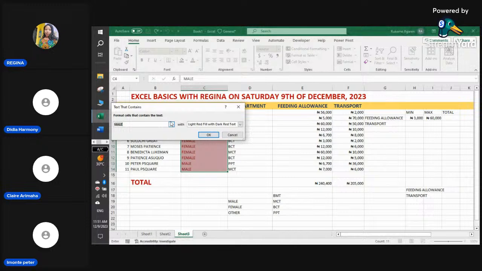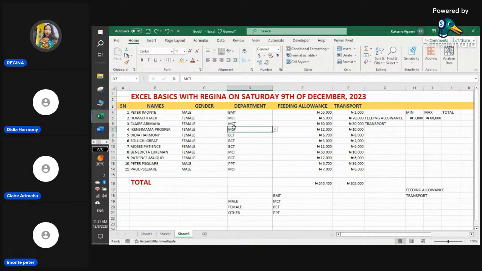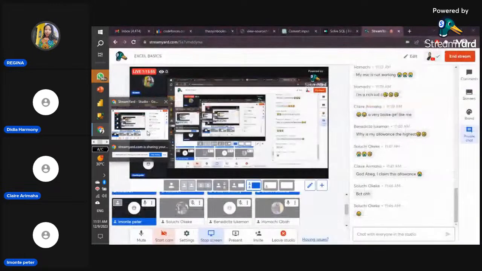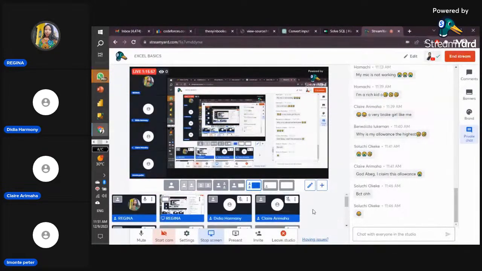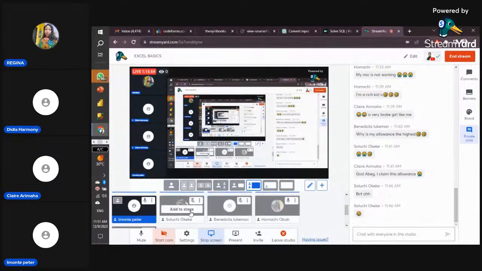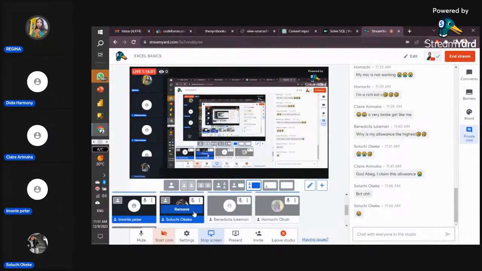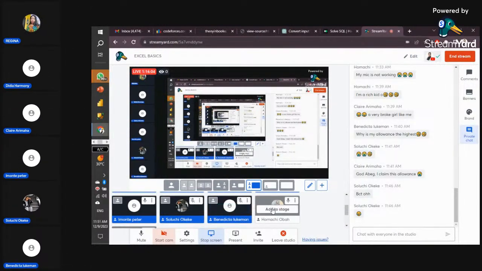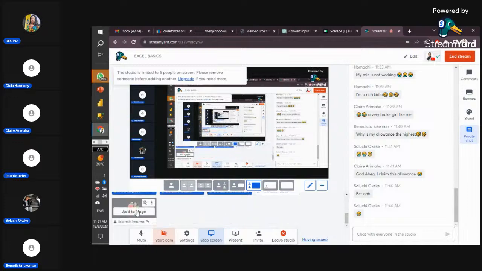Text that contains. Oh, do you know why everything was practically being colored? I need someone to tell me why everything was practically being colored. You can unmute yourself if you figured it out, because it just came to me now why everything was practically being colored.